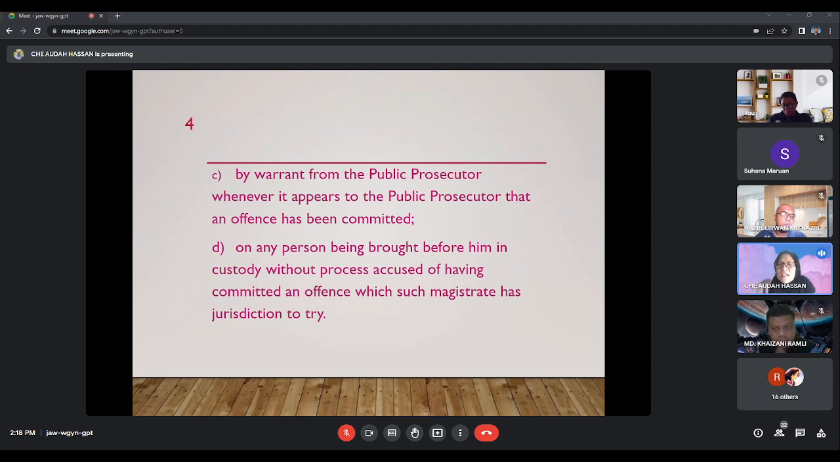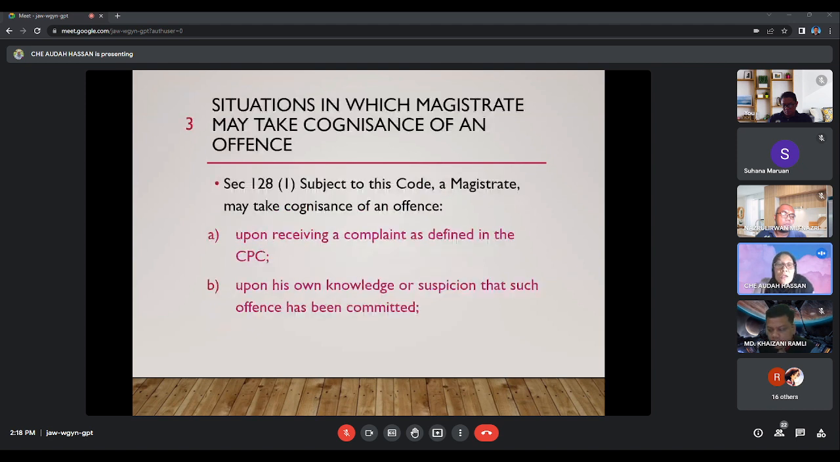So among these 4 circumstances, I think the one that has been most experienced is A. Yang lain tu maybe quite rarely in practice.